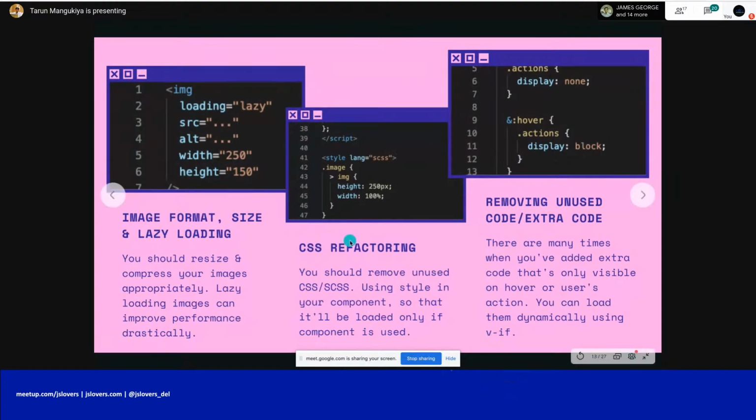Then, obviously, rather than writing all the CSS in a common CSS file, like main.css or app.css, you can use a style block in a single file component, right? Using this, all your CSS will only be loaded when your component is being used on the page, right? This basically improves our code coverage of CSS and also JavaScript.